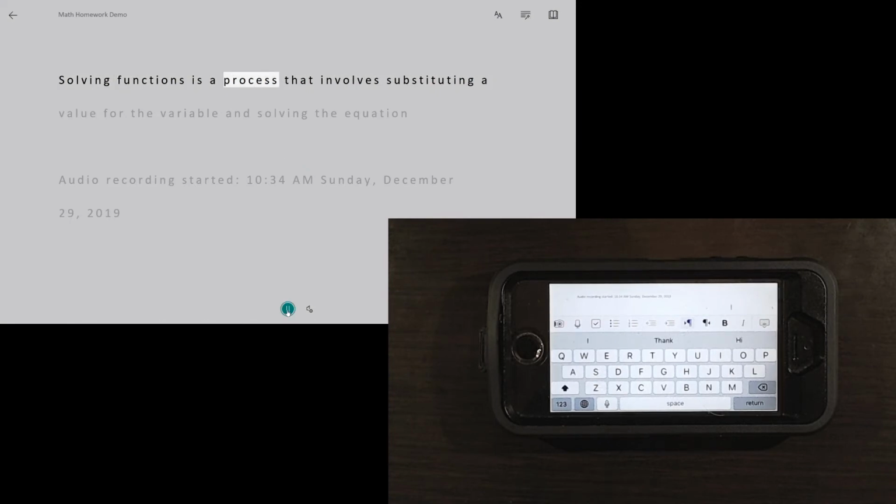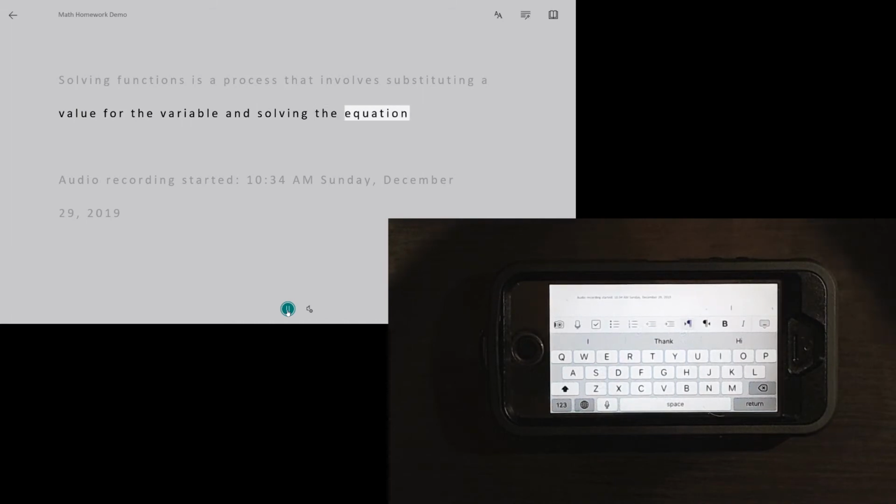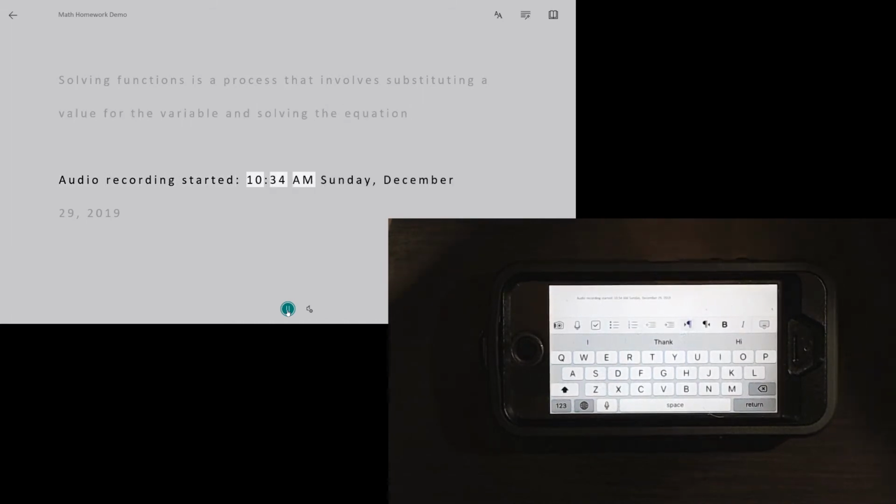Solving functions is a process that involves substituting a value for the variable and solving the equation. Audio recording started 10:34 a.m. Sunday, December 29.